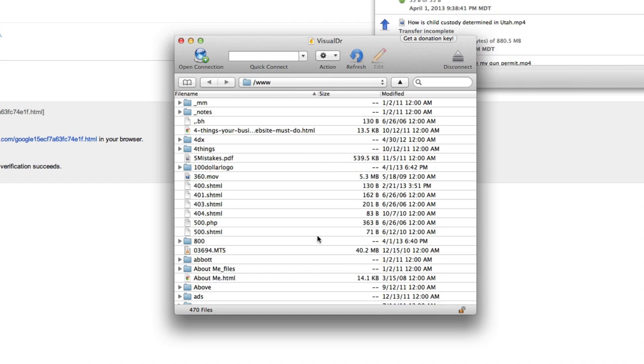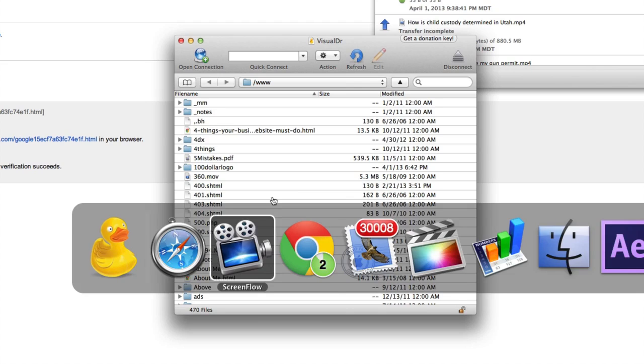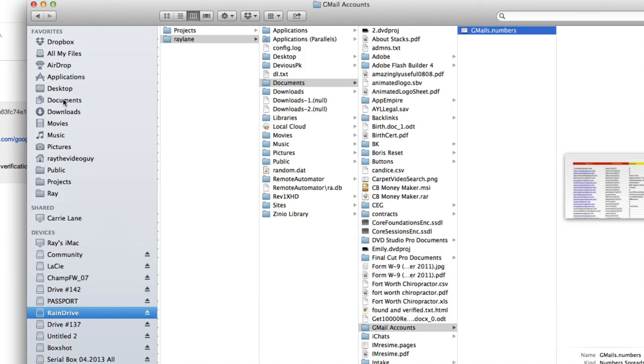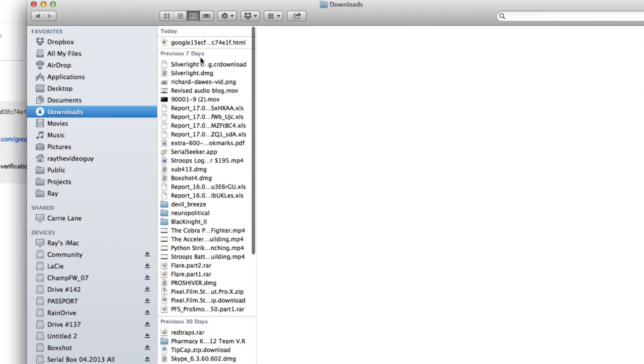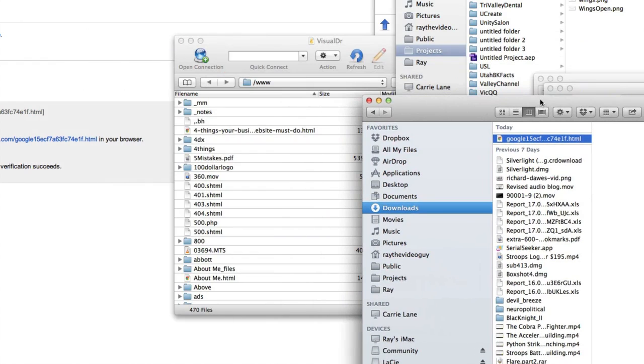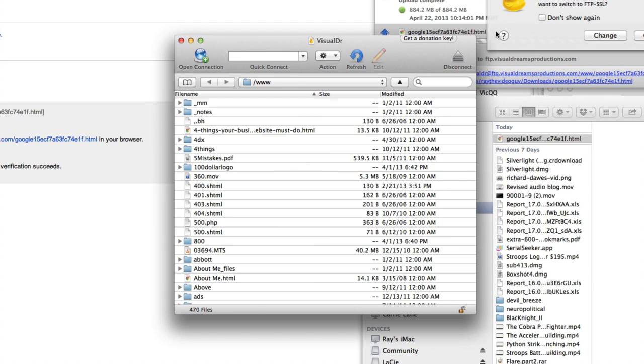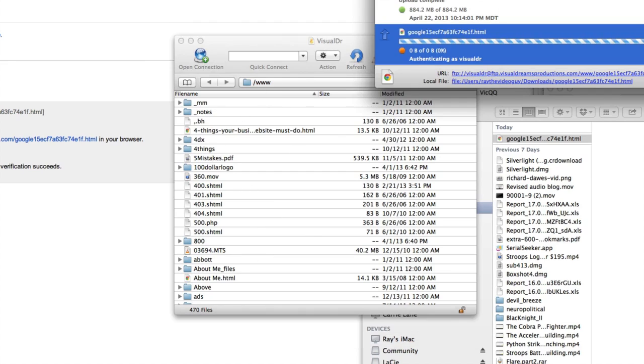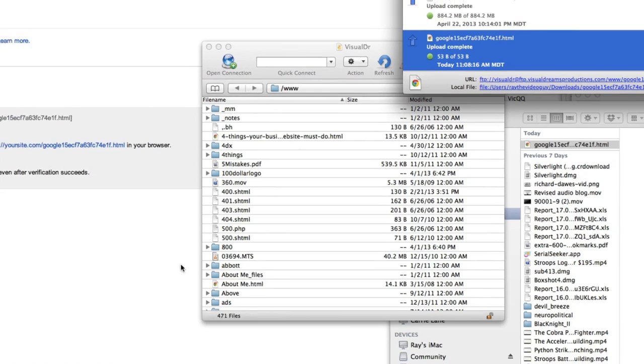I've opened up an FTP program, and I'm just going to grab that file. It downloads, and you can see the file is right here. It'll be called Google, then a whole bunch of numbers and letters, .html. You're going to take that and drag it to the main directory of your website. So in this case, www. For some of you that may say public HTML, something of that nature. But basically where you would drop your entire website, this is where you put that file. Hit continue, and it'll upload the file to your server.